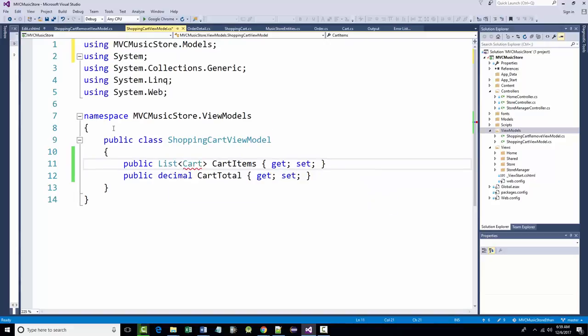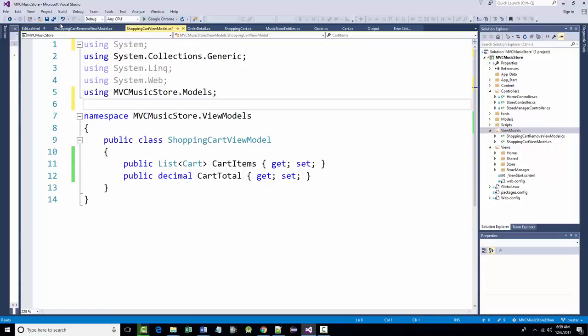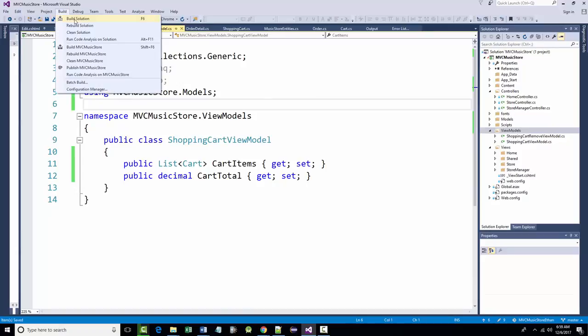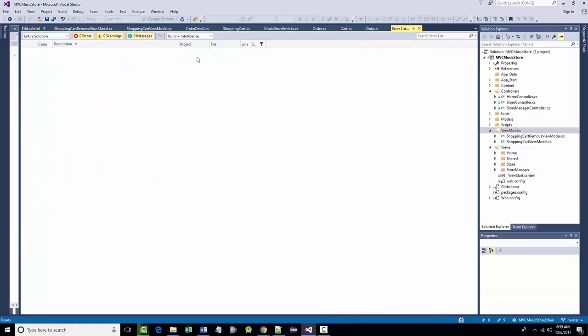I need the using up there. I don't know why it put it up on top. It usually puts it on the bottom. I'm a little anal about that, so here we go. Hit enter. All right, now let's save, build solution. Let's check our error list. It's empty. That's good. All right.